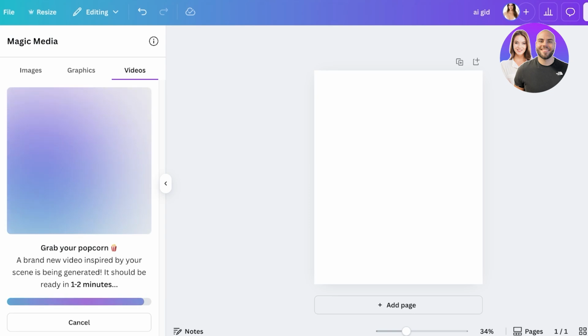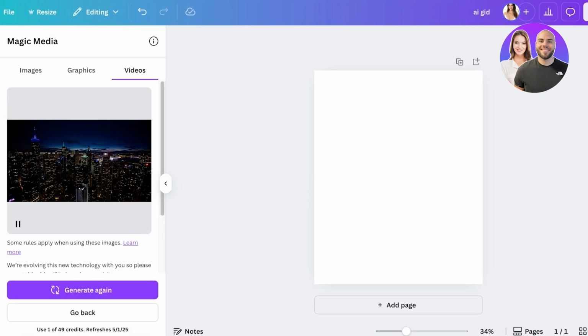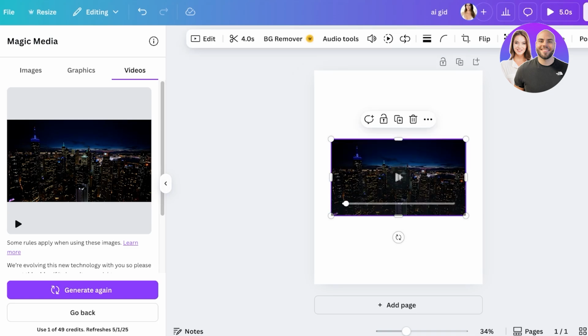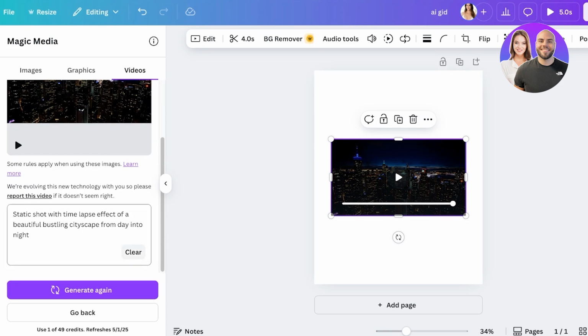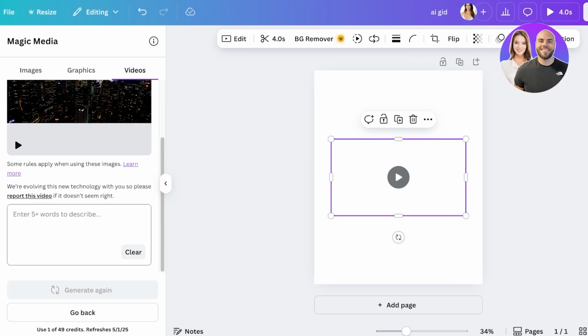So I'm just going to wait a couple of seconds, and after that, our video has been generated. So this is our cityscape that has been created, and this is what the cityscape looks like. It has minimal movement. You guys can see the clouds are moving. So I think it's a bit too dull to actually show you guys the full capability.